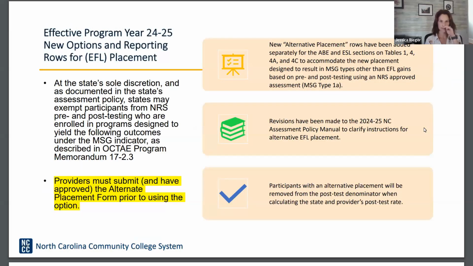Okay, so this is effective for this program year as of 7/1/24. However, due to the need of having to have prior approval before you use this at the local level, we're not going to allow providers to put in ServiceNow tickets to have student placement scores that have already been recorded removed from the profile so that you can reset it with alternate placement. So this is something that you can start using once you have approval from the system office to use it.